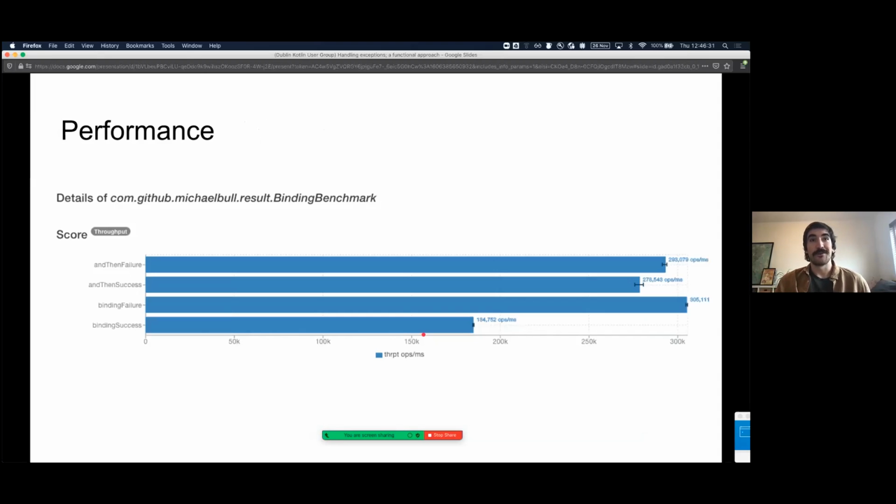That said, talking about performance, we do actually have JMH, the Java Microbenchmark Harness, in the Kotlin result library, so you can check that out afterwards. We were able to benchmark flatMap, which andThen is kind of an alias for in Kotlin result, and compare that against the performance of binding. The test that I wrote to do this might be a little contrived. I'm in no way an expert on JMH, so if anyone wants to check that out and see if there are ways to improve it, please go ahead.